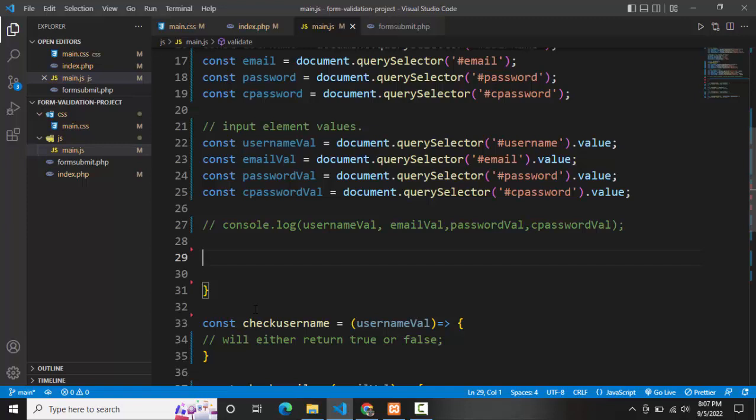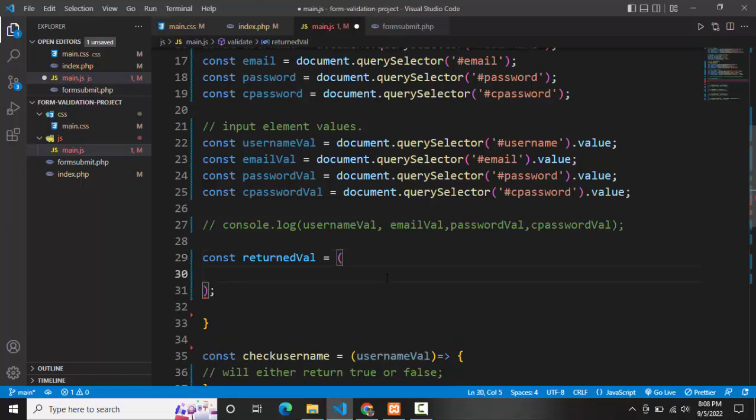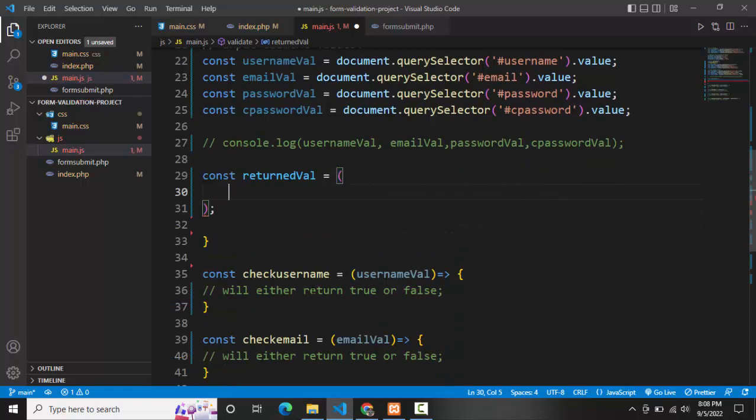If all of those return values are true, then we'll store true, otherwise we'll store false, and we'll store this true or false to a constant. So let me do that, otherwise it's been confusing. So return val. This return val will store all of the return values.